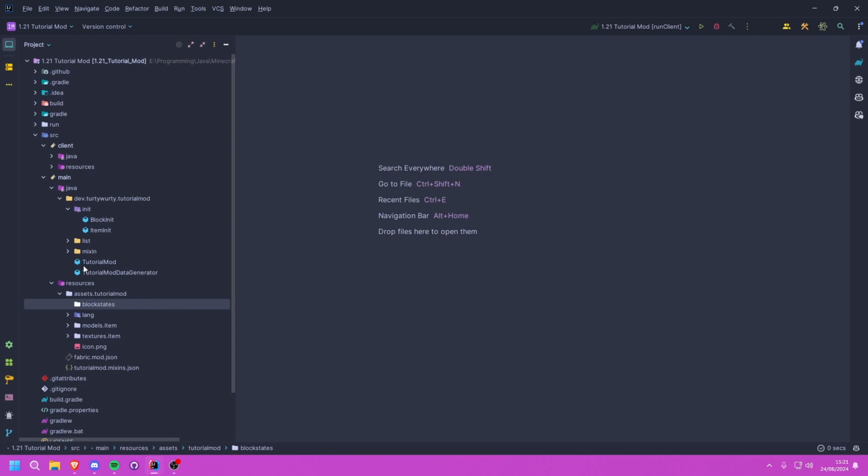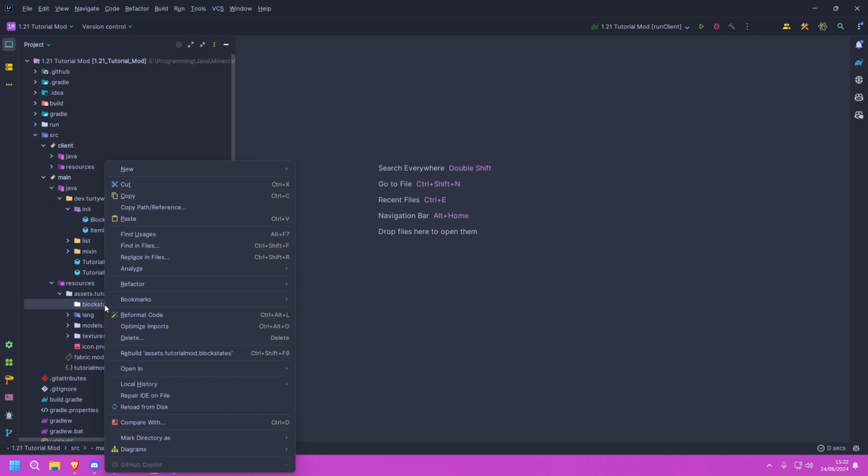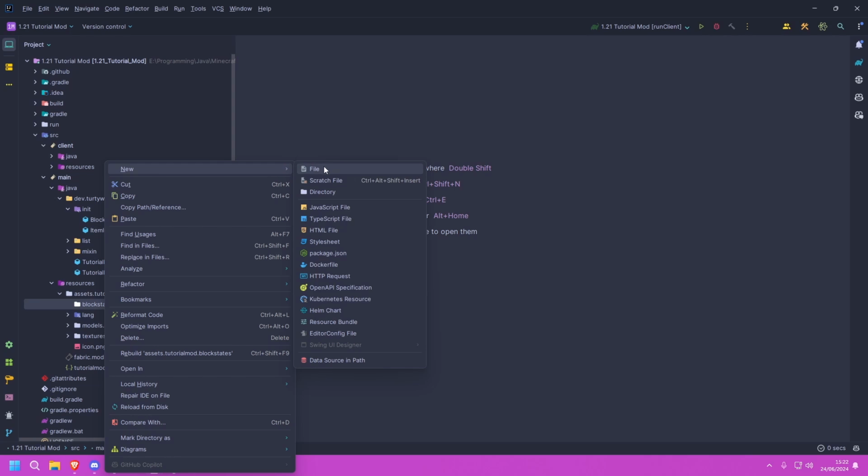Now, our block doesn't have any special states, so our block state is going to be relatively simple, but just note that basically per state you can change the model, and you'll kind of see that here, even though we are just going to have a default state.